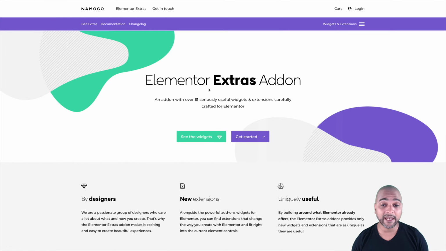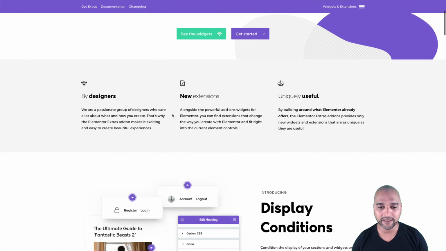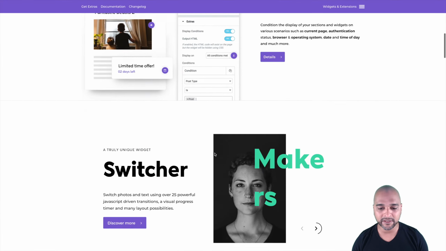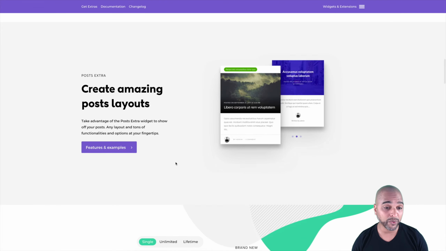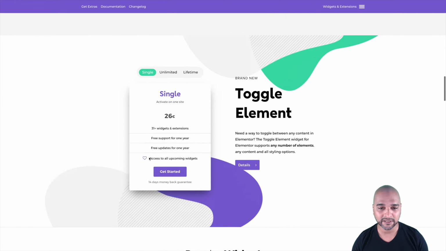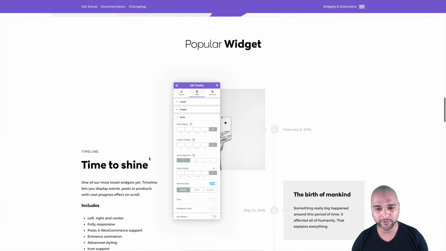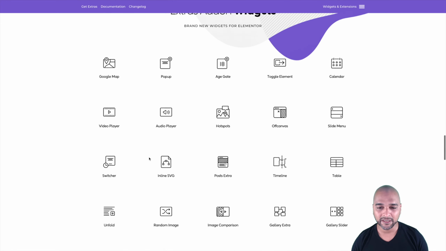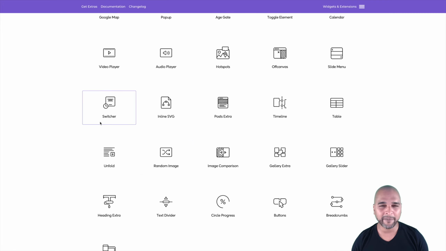So you also need the Elementor Extras add-on, which is a premium add-on, but once again, it's really interesting. For example, you get display conditions, and you get a bunch of widgets, amazing post layouts, toggle element. These are just a few of the popular widgets. I really love Elementor Extras. Now, as I've covered in previous videos, just make sure you always update Elementor Extras before you update Elementor and Elementor Pro. And, as usual, don't update on the live website. Always do it on a staging website first.